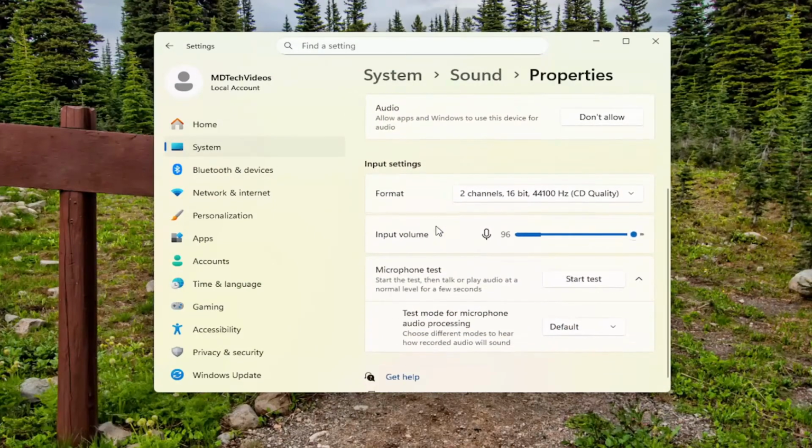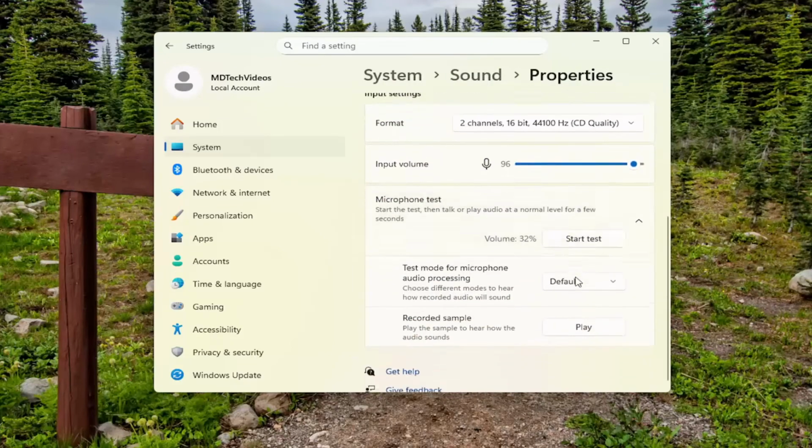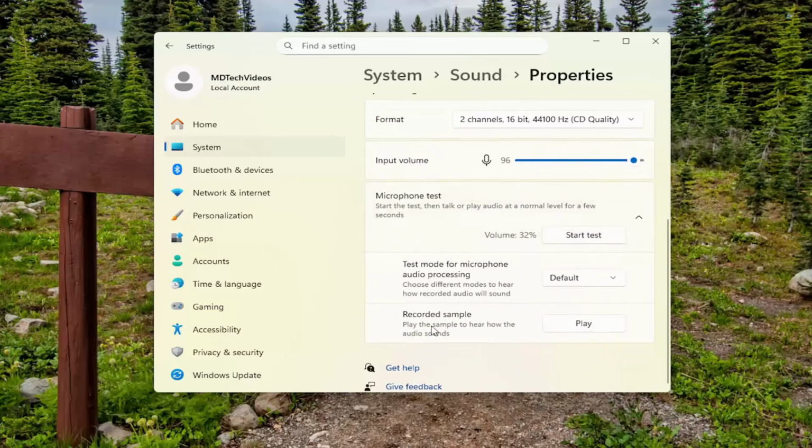And then scrolling down again, there should be a microphone test button, so you can go ahead and start the test. And then when you're done, you can stop the test and you can adjust additional settings here, or even record a sample to see how your audio sounds. And that's pretty much it.